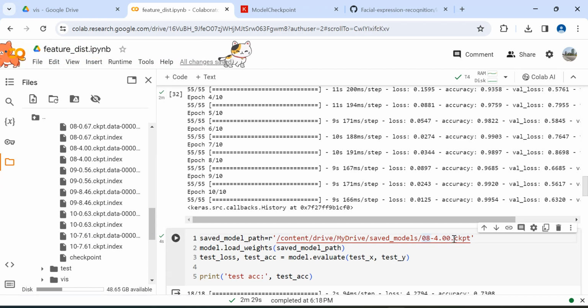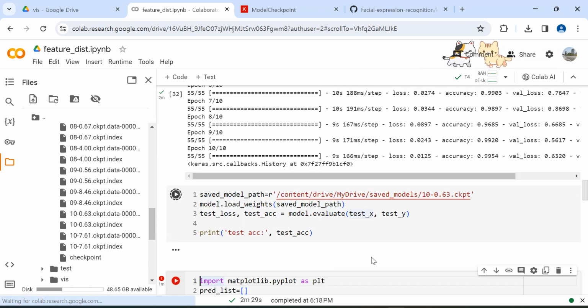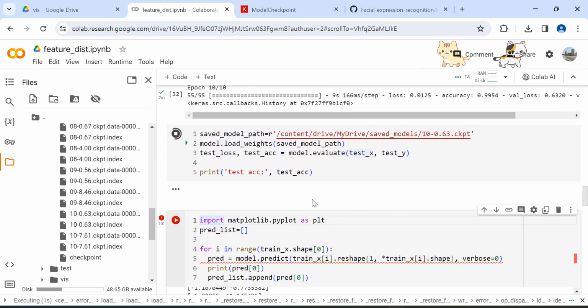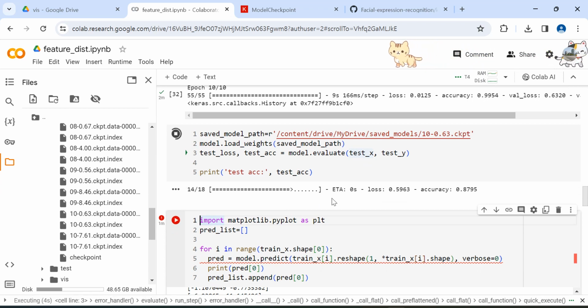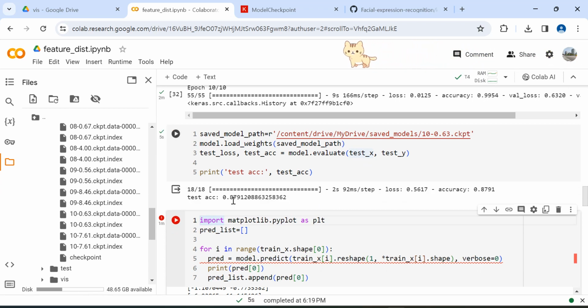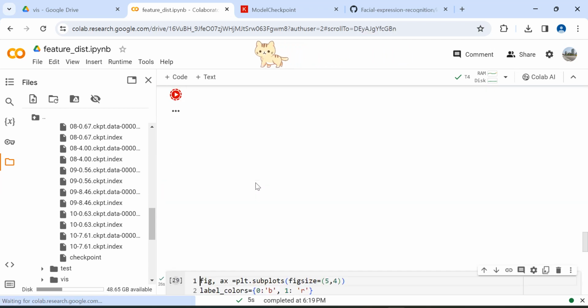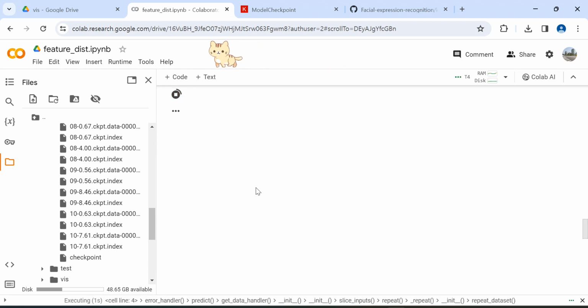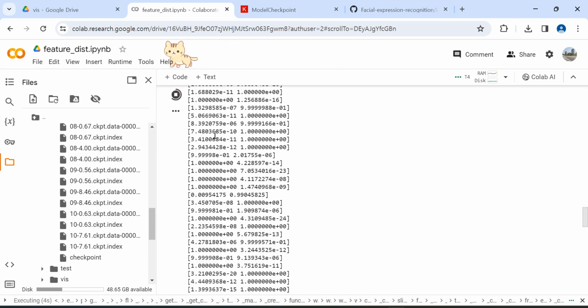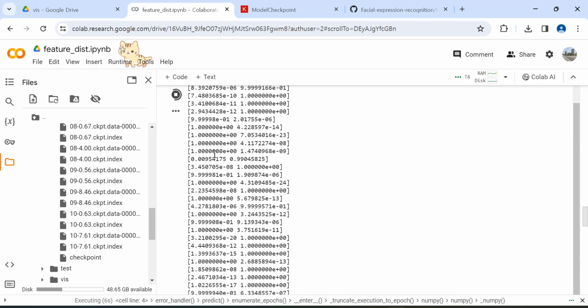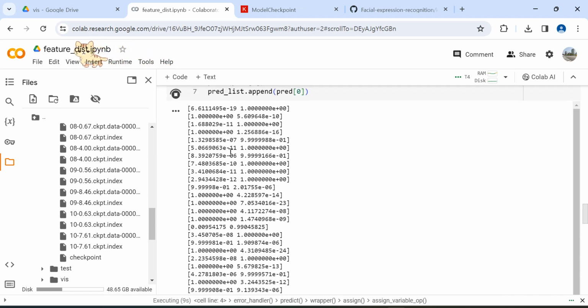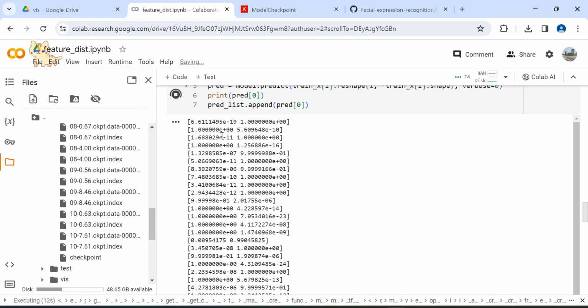So let's pass epoch 10 with 0.63, that checkpoint, and if we run, then we can get test accuracy of roughly 88%, which is pretty good. And this time if we run this, then we can see that the elements of the predicted vectors are ranging from 0 to 1.